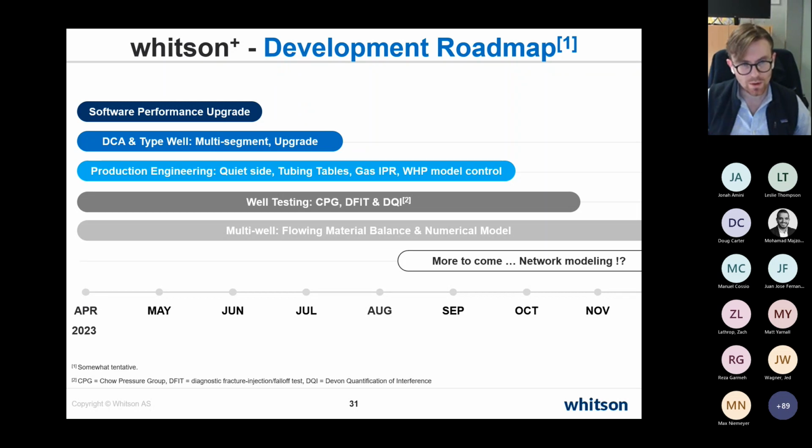We're also making sure that we improve our DCA and type curve functionality. We've been doing a big shift in terms of the product to make it more applicable to production engineers. We're including well test functionality later in the year. We already have the shut-in pressure group as a starting point for that. Some upgrades will come to that very soon, getting in DFIT, and this very exciting DQI thing from Devon also later in the year.